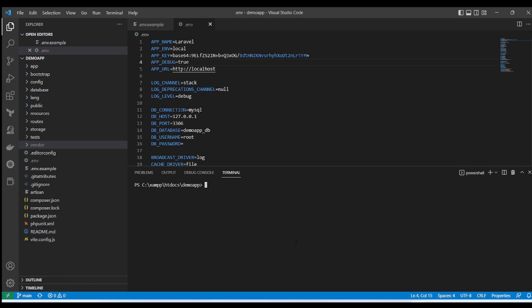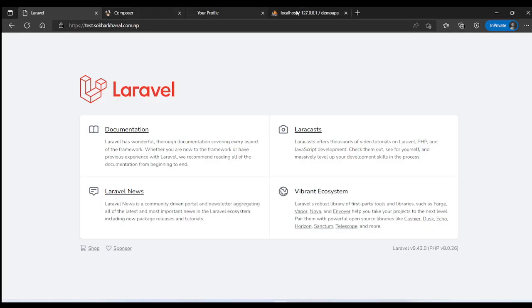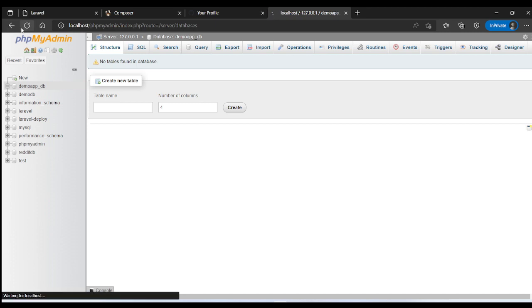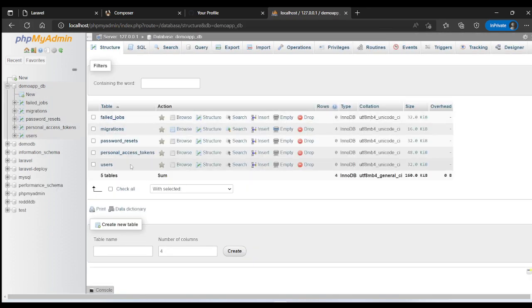So let me do one thing here, php artisan migrate. So this will basically show us that the database connection is established successfully. So my migration, sorry, has also been successfully sent to the database. So I'll go here and refresh it, and inside my demo app db, these tables which were not present before the migration are present, shown here.